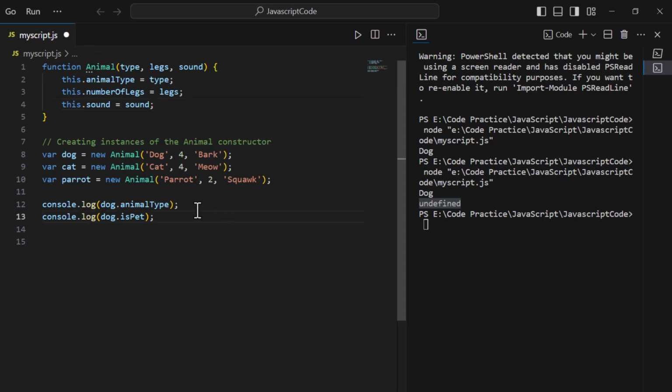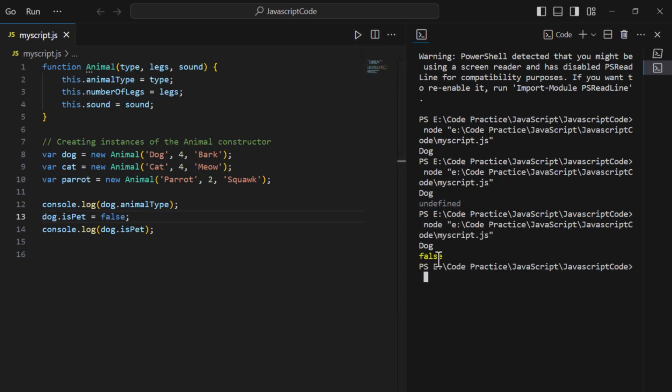So for example, if you want to add the isPet property, you may think that if I do it this way, dog.isPet equal to false, is this possible or not outside of the constructor? So let me save it and check this one. We can see that it is possible. False is actually showing over here for isPet, right? So here we are directly assigning to the object itself, right?